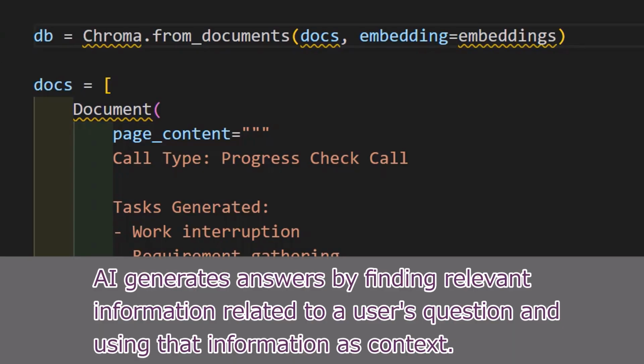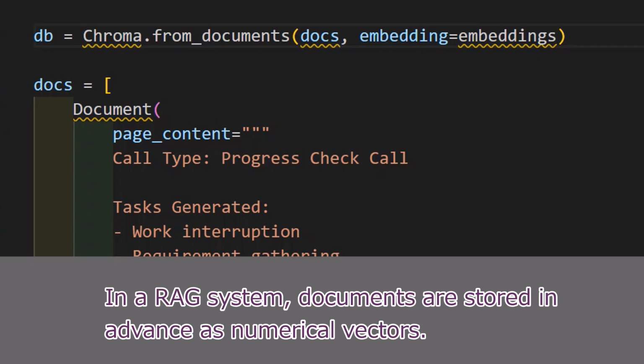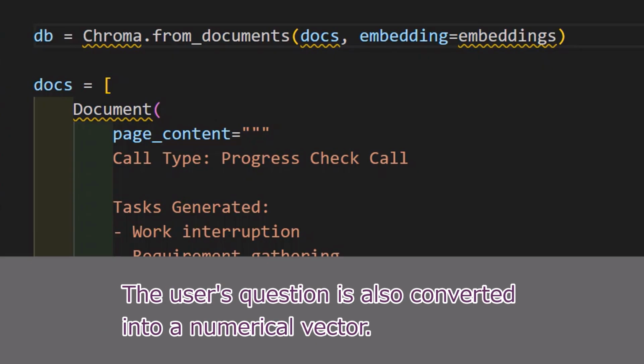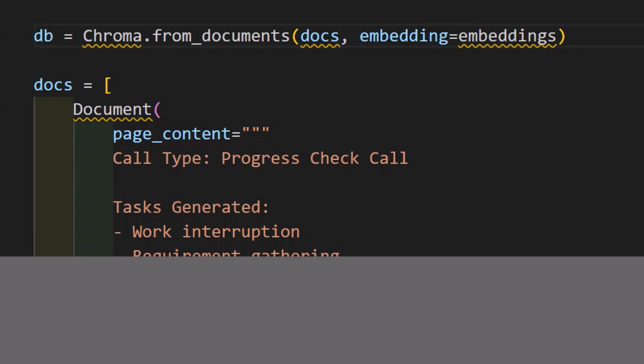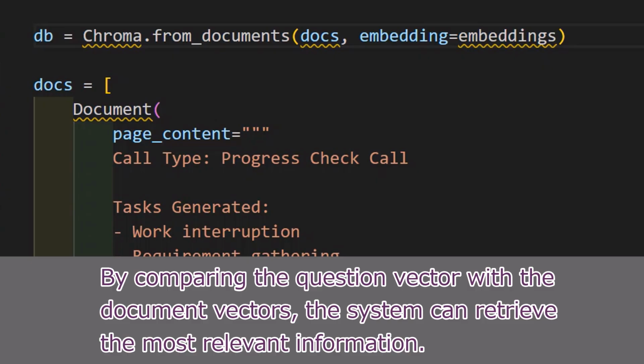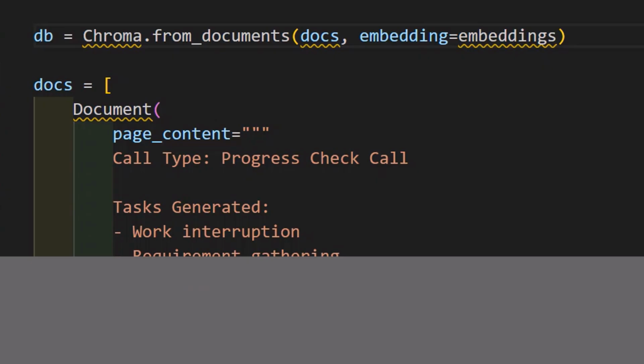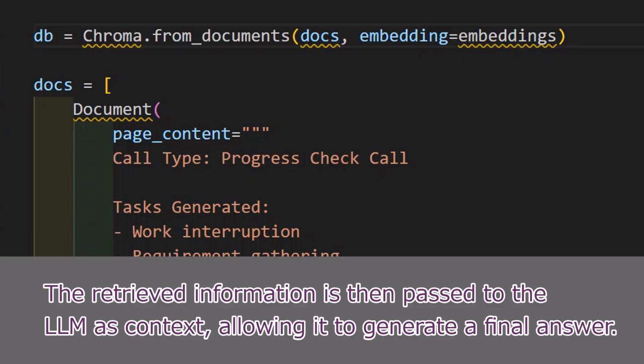AI generates answers by finding relevant information related to a user's question and using that information as context. In a RAG system, documents are stored in advance as numerical vectors. The user's question is also converted into a numerical vector. By comparing the question vector with the document vectors, the system can retrieve the most relevant information. The retrieved information is then passed to the LLM as context, allowing it to generate a final answer.